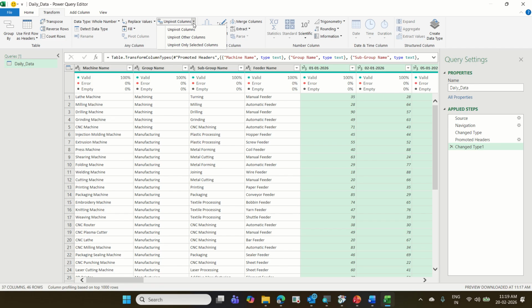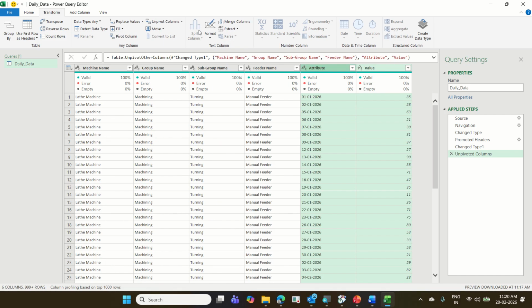Unpivot Columns, Unpivot Other Columns. Other columns means other than the selected columns. But now we have to go with Unpivot Columns, the first one. These columns have to be converted into proper columns. Unpivot Columns and Unpivot Only Selected Columns are both similar, and both are the same as of now. Unpivot Columns. Yes, that's it.